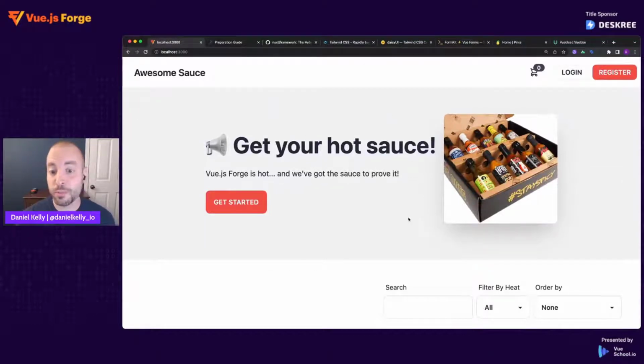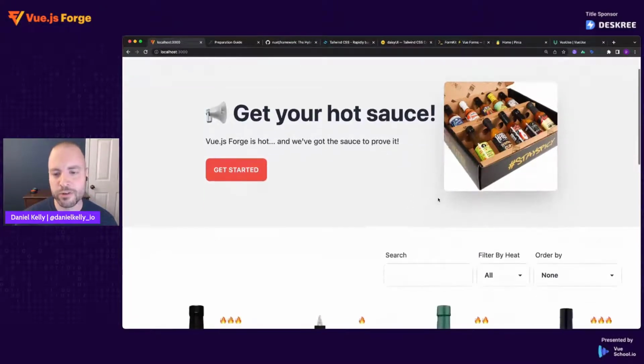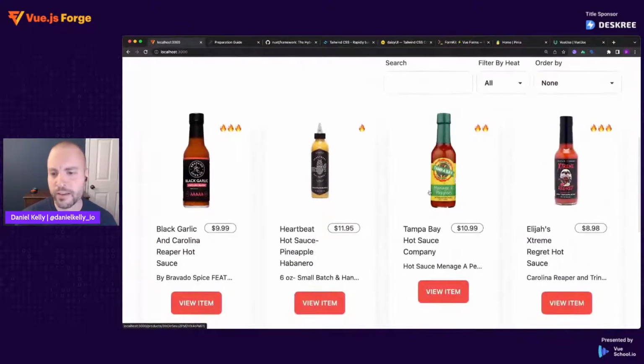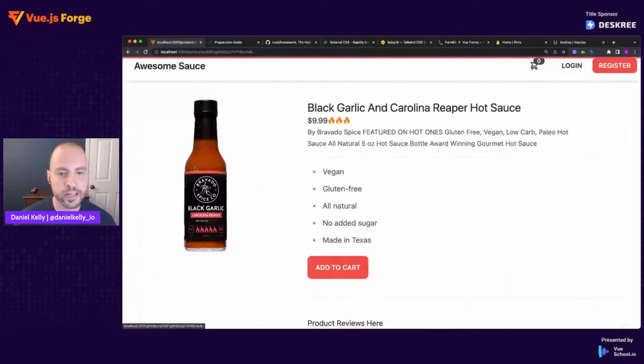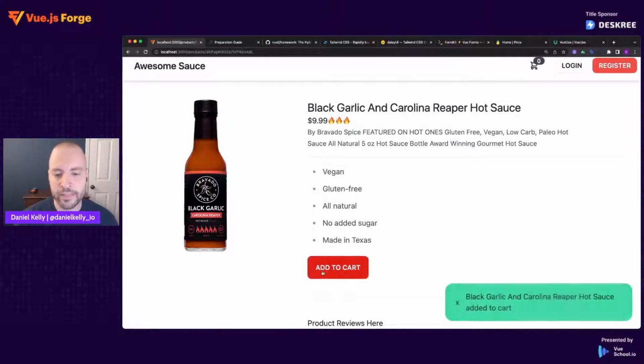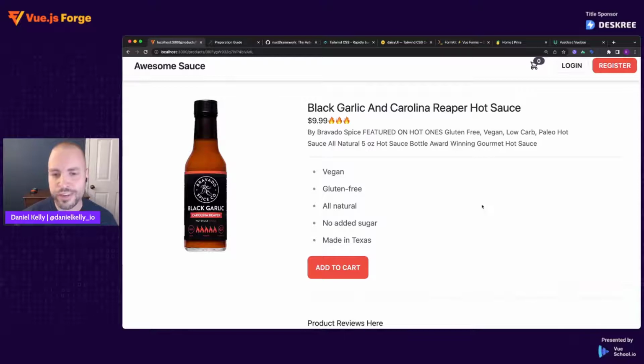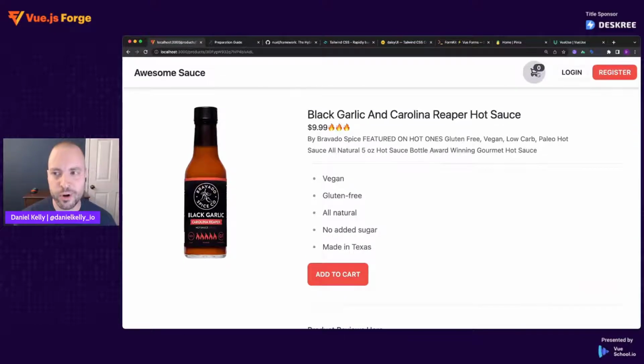You'll notice that the boilerplate code actually already has a decent amount going on. On the home page, we have a hero section. Under that, you have a listing of all your different hot sauces. As you might expect, you can click on an individual hot sauce and see more details about it. Then you can add that hot sauce to your cart. And we get a nice little notification down here, but you notice that the cart count does not actually update.